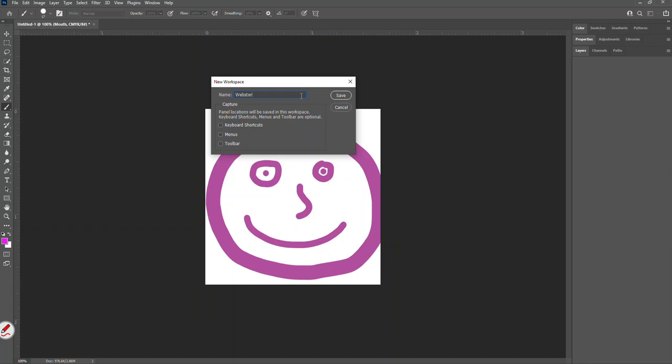W-E-B-S-T-E-R. Because this is my workspace, this is the workspace that I want you to use when we're doing lab and lectures. Why? Because as we're doing lab and lectures, it's important for me to be able to help you, and I can only help you more efficiently if you have the workspace that I'm working with. All right, we're going to click Save.